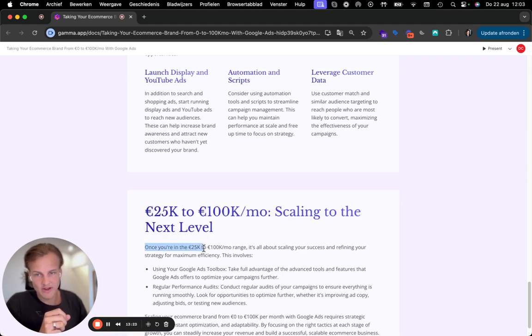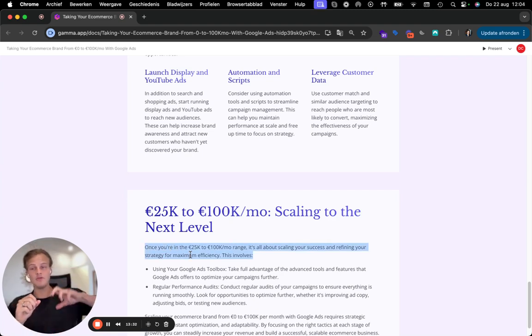Once you're hitting the 25K to 100K a month range, it's all about scaling success and refining your strategy for maximum efficiency. So try to keep your return on ad spend as high as possible, but also just scaling budgets. So accept the fact that you won't be reaching a 700% return on ad spend on your non-branded campaigns. Even when you maybe had days in the past where that worked, it doesn't work on scale, because you are targeting colder and colder audiences.